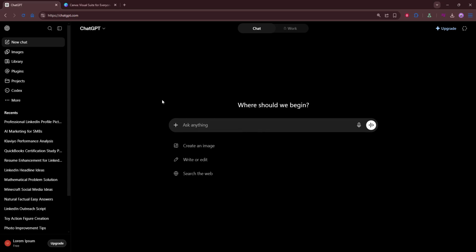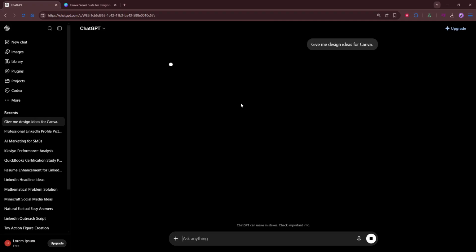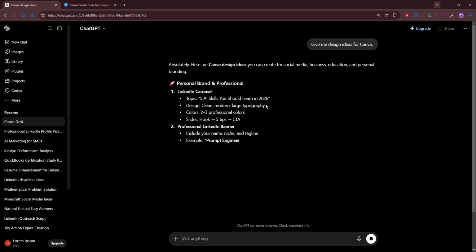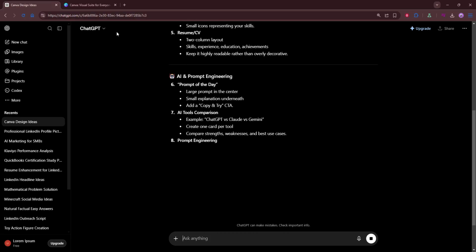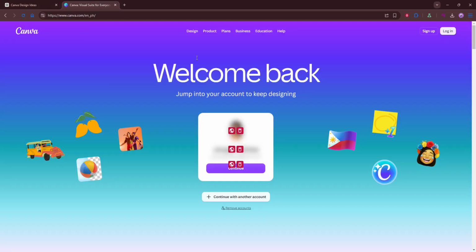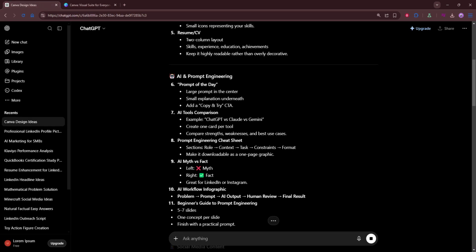Finally, edit the design as needed and download the finished version. Before exporting, double check for alignment, readability, and any last-minute adjustments. Once everything looks good, download the final design in the format that works best for your project. That's how to use Canva through ChatGPT to quickly create, customize, and finish professional-looking designs.